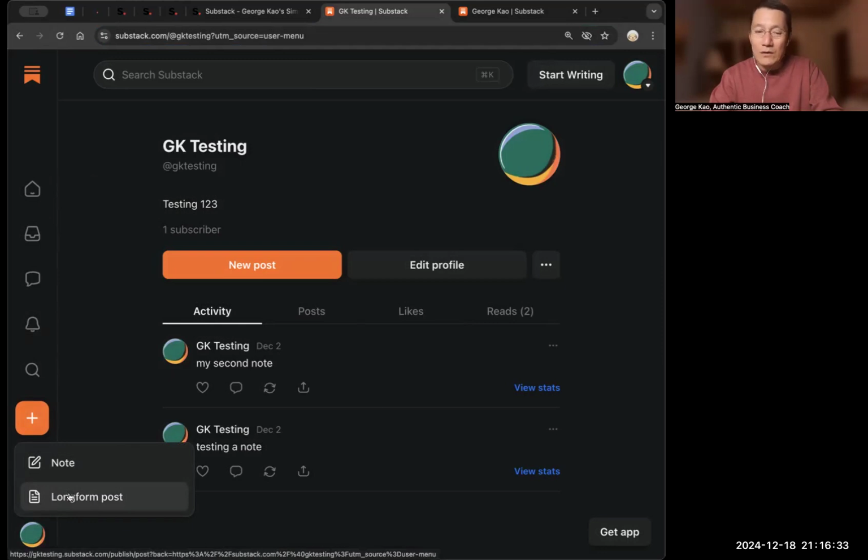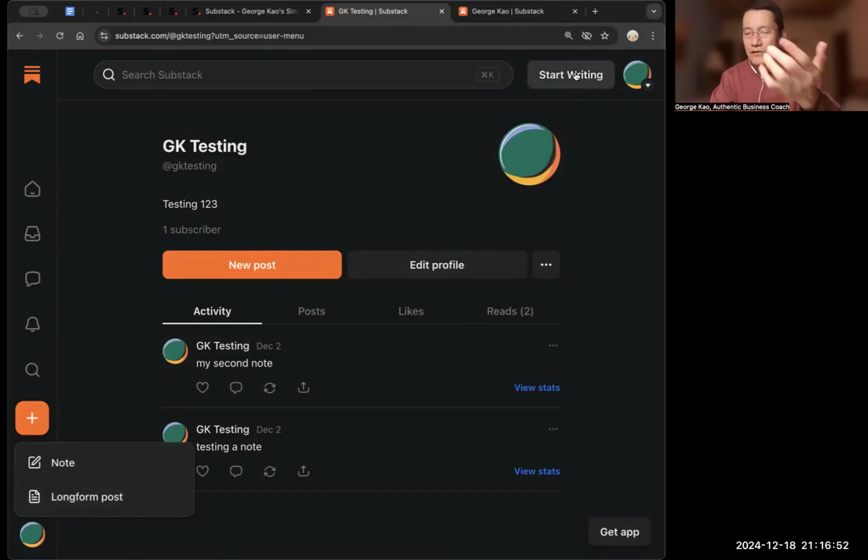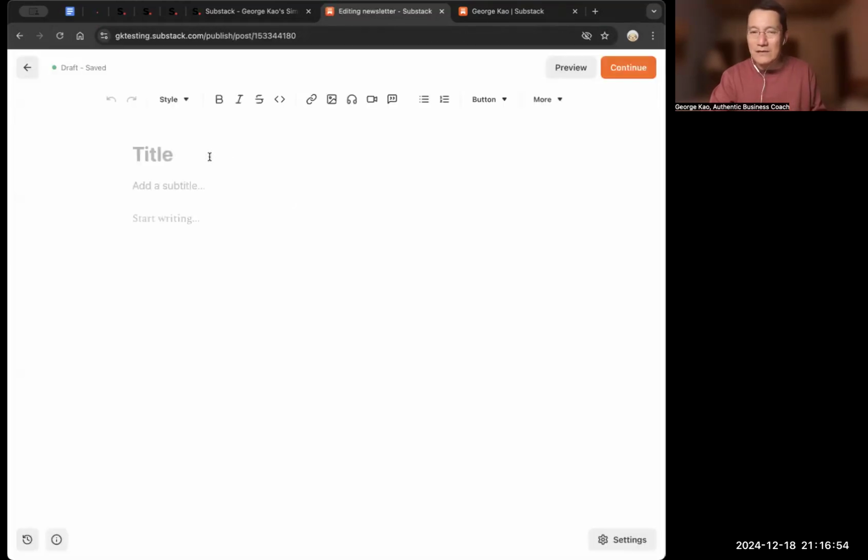And how do I know that? Well, if I click plus long form post or start writing, it goes to the same place. In the future, when I have a publication, this button up here on the top right will say dashboard instead of start writing. Anyway, it doesn't matter. I can click here. I can click long form post. Same thing. Let me show you. Let me just click here instead.